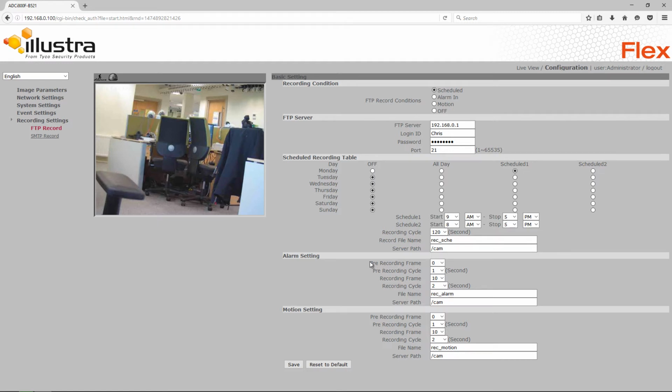If I move down to the alarm setting, if I choose alarm in the recording condition section, I can set the pre-recording frame, the pre-recording cycle in seconds, the recording frame, and then the recording cycle. And again, I can also set the file name and the server path. Same for motion detection. So if I had set motion as my recording condition at the top there, I can set pre-recording frame, pre-recording cycle, recording frame, recording cycle, and again the file name and the server path.